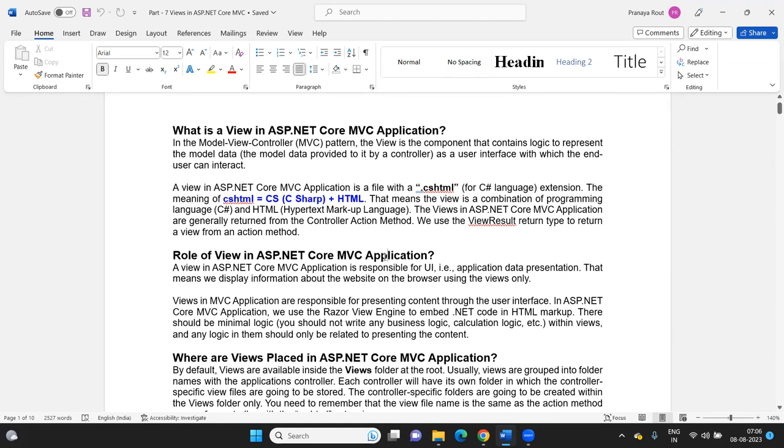So let us start today's session. What is a view? As we discussed already, view is one of the components of the Model View Controller design pattern, and the view component is basically going to represent the model data to a user through an interface using which the end user can interact. We have already discussed this.